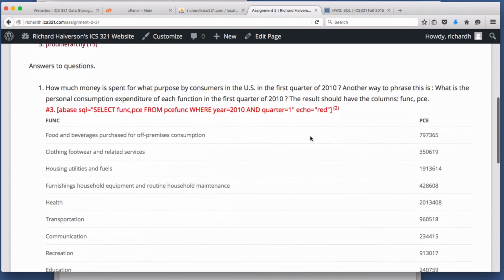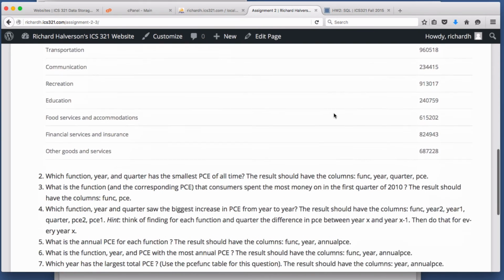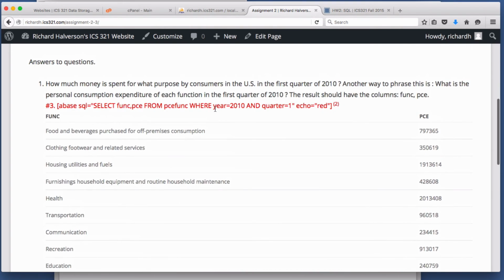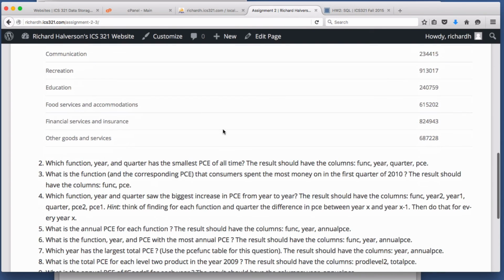And so we've got the first one there. Let's look at the second one. Which function, year, and quarter has the smallest personal consumption expenditure of all time? The result should have the columns function, year, quarter, and personal consumption expenditure.